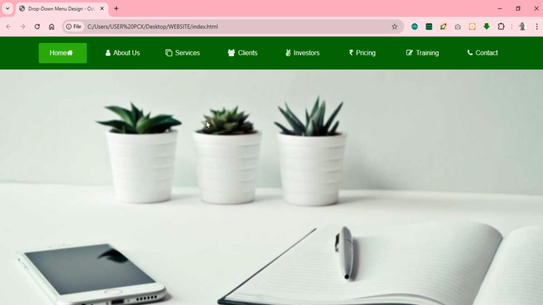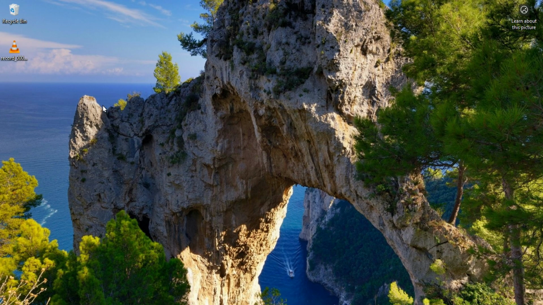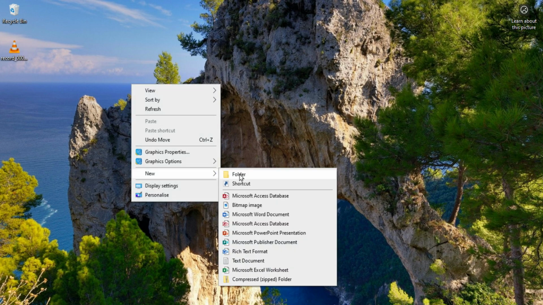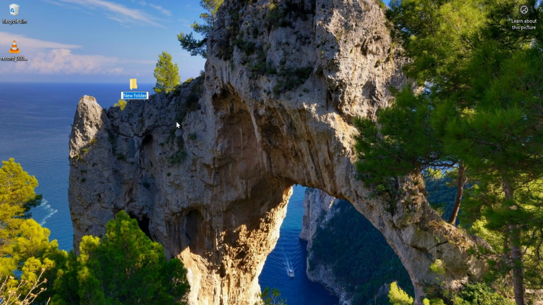So the first thing is to create our folder. So right click. I'll call the folder dropdown websites. So open the folder. In this folder I will have image.